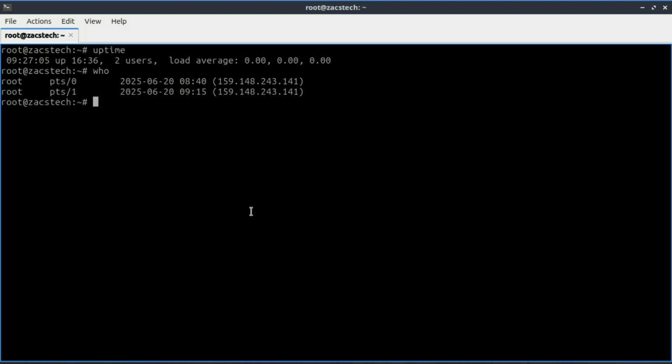The who command in Linux is used to display information about users currently logged into the system. It shows the username of the logged in user, the terminal, TTY, they are using, the date and time they logged in, and the remote host IP if they logged in over the network.